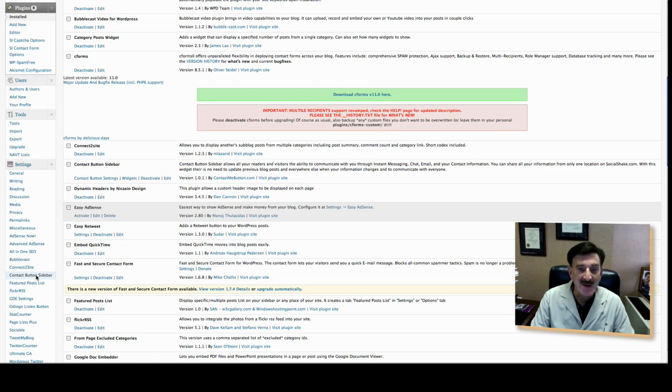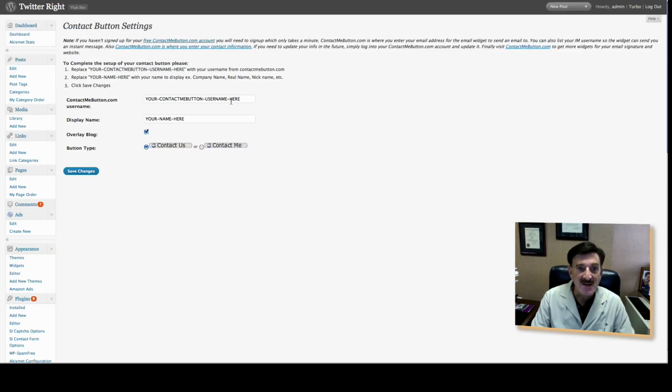Go into contact button sidebar, and it says here, what is your username? That's what you're going to create on the contactmebutton.com website. So that's mine. And what do I want this to show? We're going to show my website, Newbie Rewards. And you want to overlay the blog, and the button type, I want contact us. That's it. Click Save Changes.